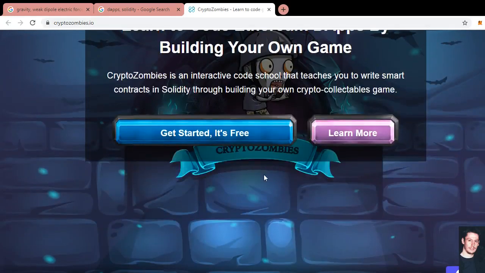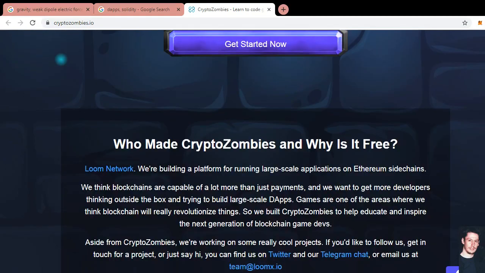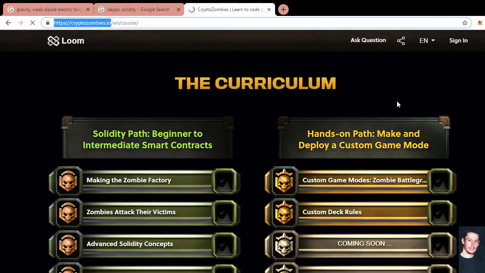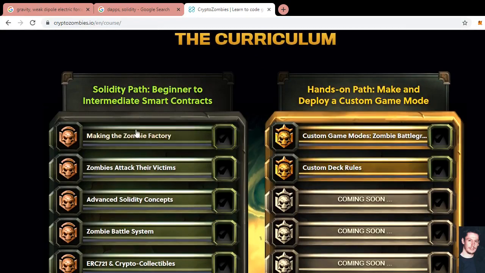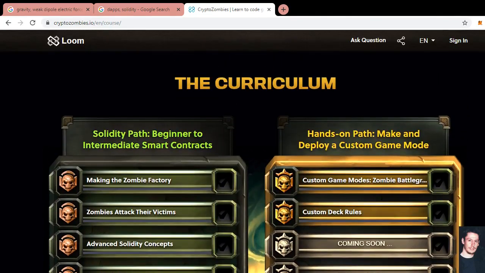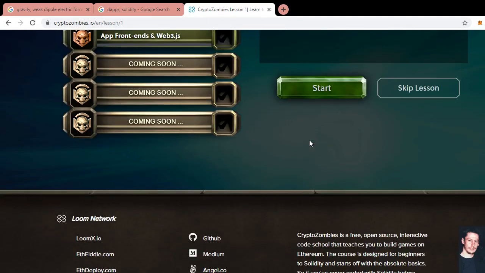So, CryptoZombies. Okay, it's interactive, and what this does is, similar to CryptoKitties, you create a crypto zombie game. This is actually a guide to help you create a game, a crypto zombies game. So let's quickly check.